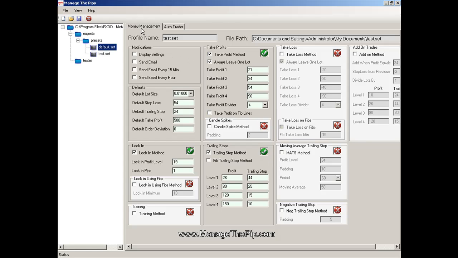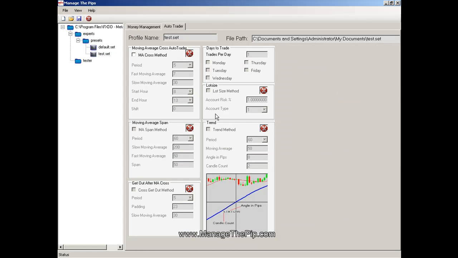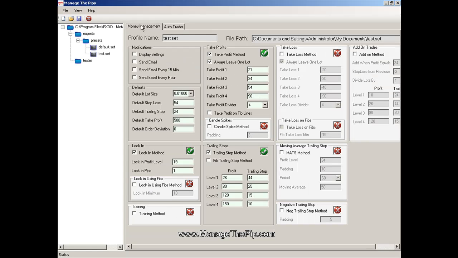The configuration tool is broken down into two tabs. First, the Money Management tab, next the Auto Trader tab. To delete a profile, you select the file name, you right-click, and you click Delete. That removes the file from your local disk.